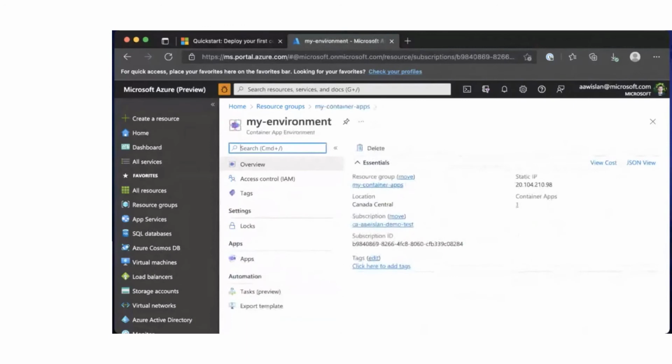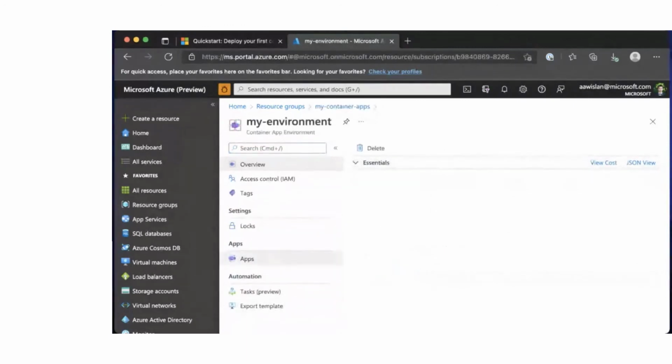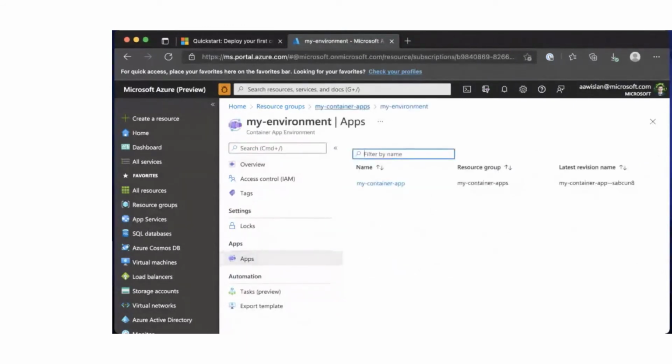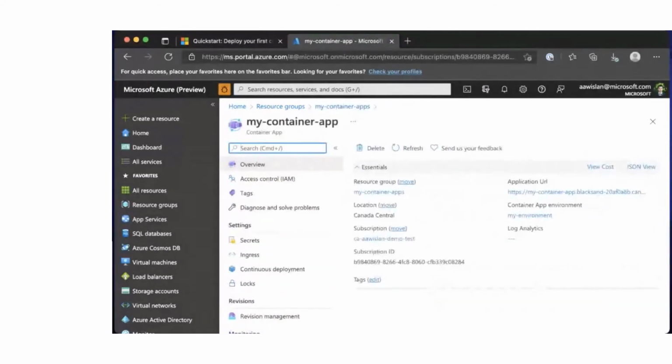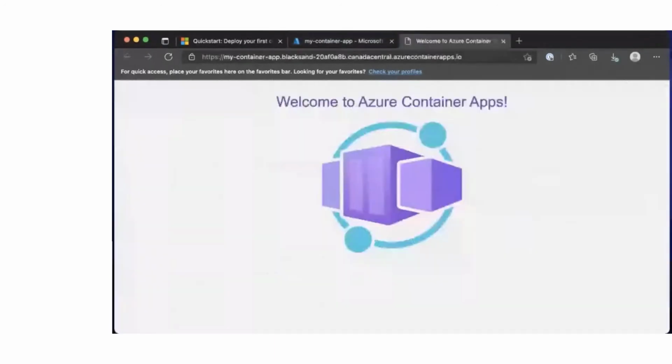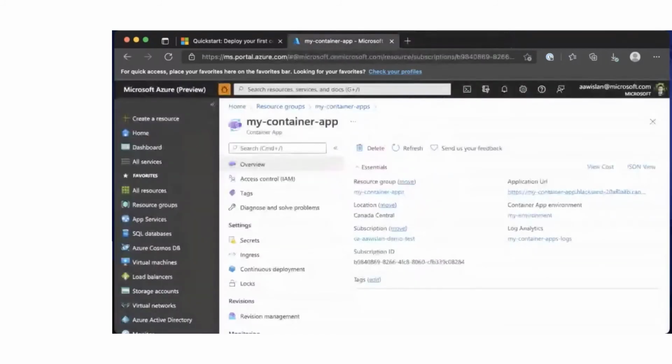Then we go over here, and we can take a look at the apps inside of that environment. You can see we have a Container App in Canada Central. We've got the application URL, and this is our sample application running on the internet on a publicly accessible endpoint, which also has TLS termination. This is one of the advantages of this managed platform. You don't have to worry about things like TLS termination, DNS routing, and a bunch of other things that you have to set up if you're working with a Kubernetes cluster, etc.